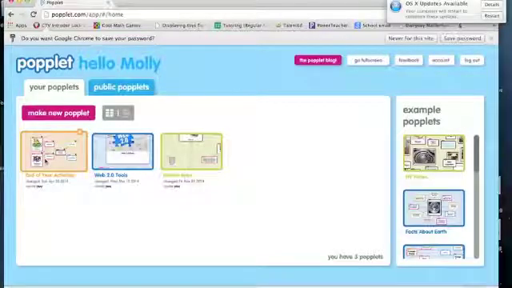Like I said, I like to use Poplet in my classroom because it is very user-friendly. Some Web 2.0 tools that I could compare it to would be XMind and MindManager, but in my opinion, Poplet is much more user-friendly and much more cost-efficient. I hope you would consider adding Poplet to your classroom curriculum.